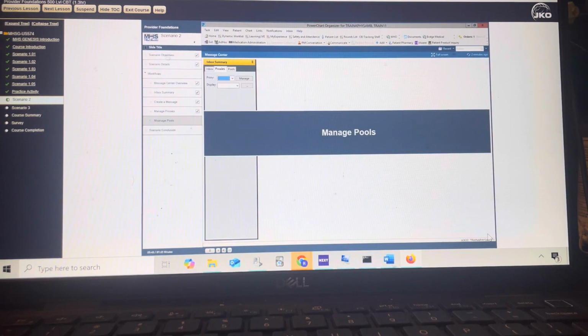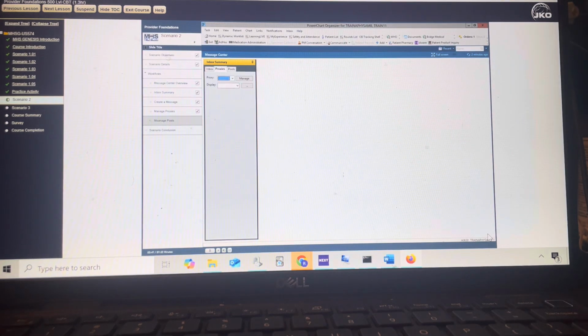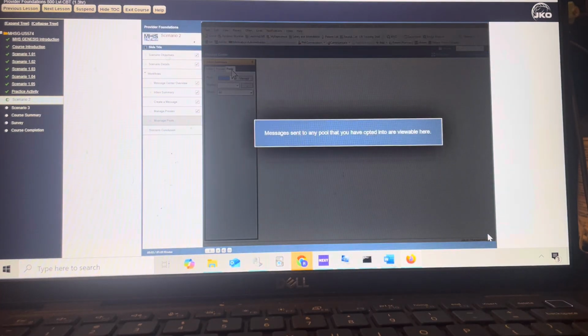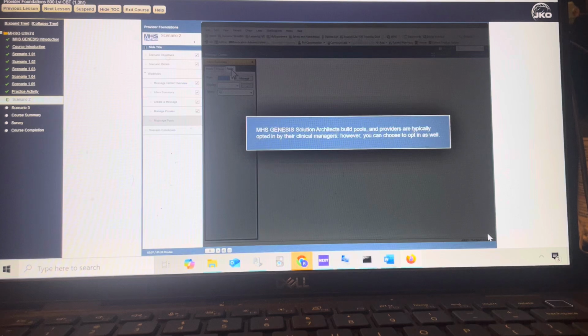Manage Pools. Message Center is displayed. To manage pools, click the Pools tab. Messages sent to any pool that you have opted into are viewable here. MHS Genesis Solution Architects build pools, and providers are typically opted in by their clinical managers. However, you can choose to opt in as well.